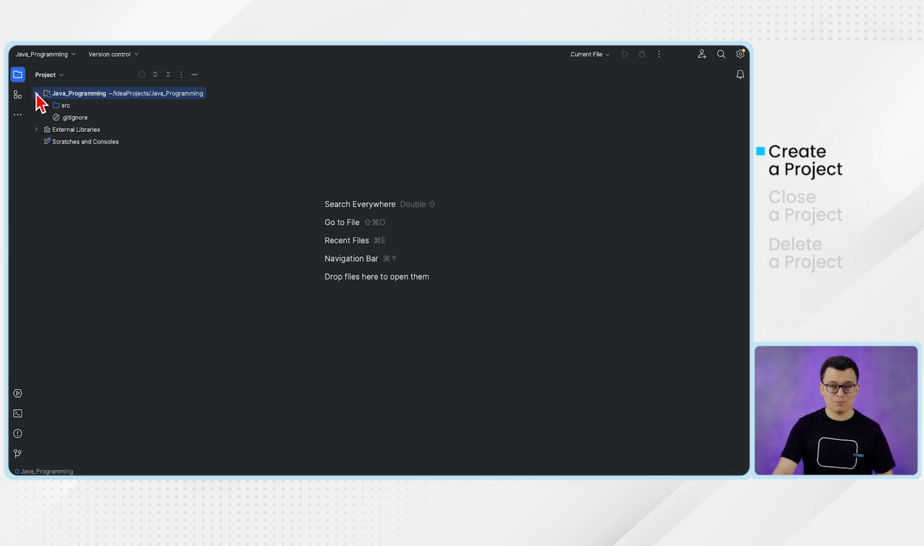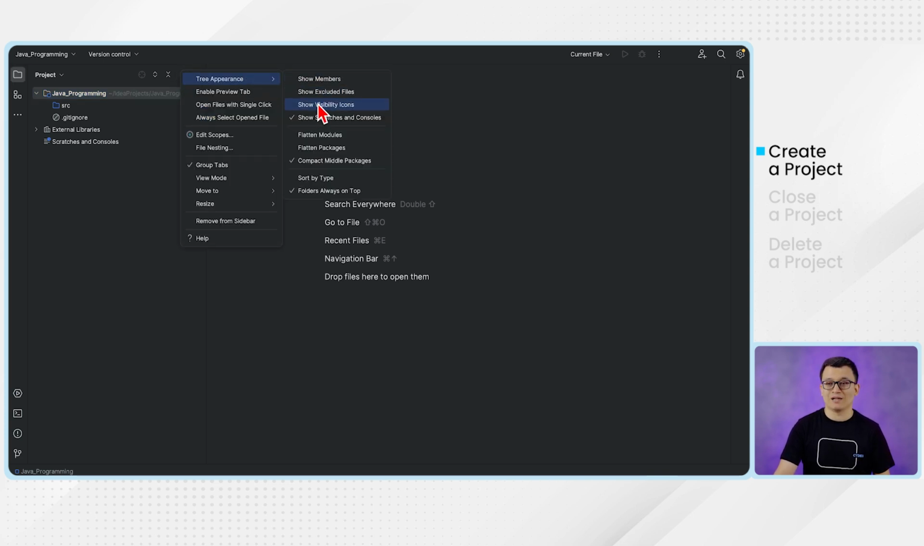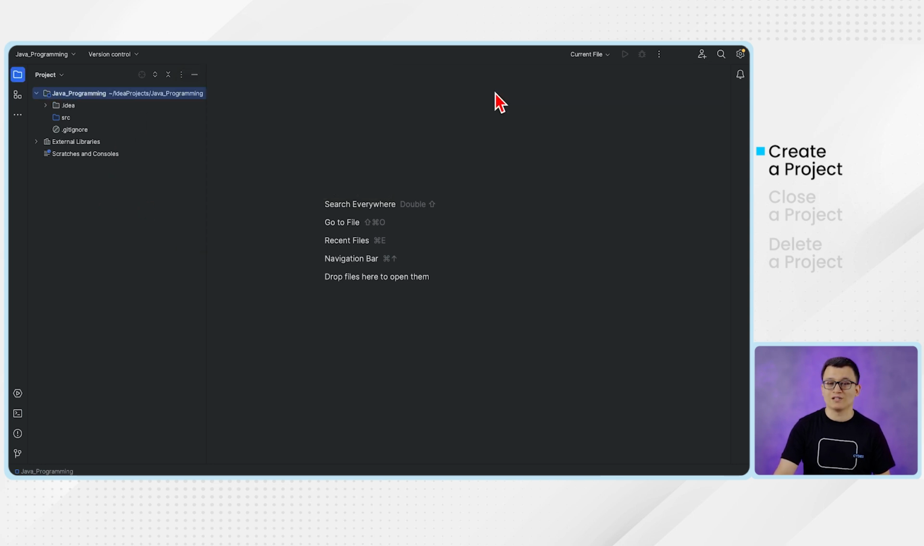And under this Java programming, you should have the SRC folder. And you may also have some other folders like out and .idea. The reason I don't have it is because those folders are excluded folders. I made the IntelliJ settings to not show me the excluded folders. But if I select this option, show excluded files, you see, now I also have this idea folder.